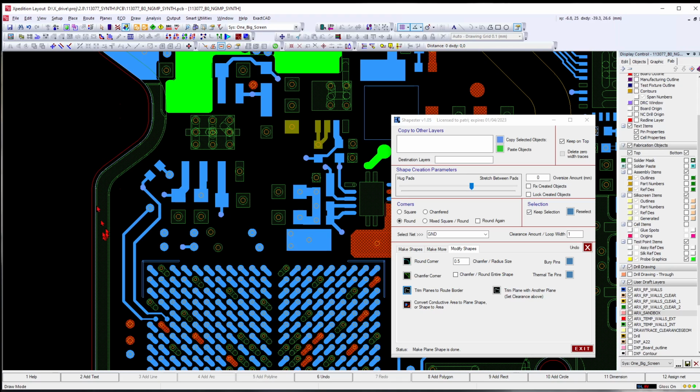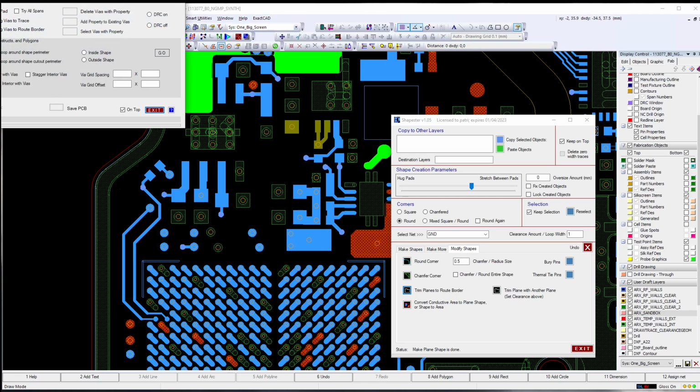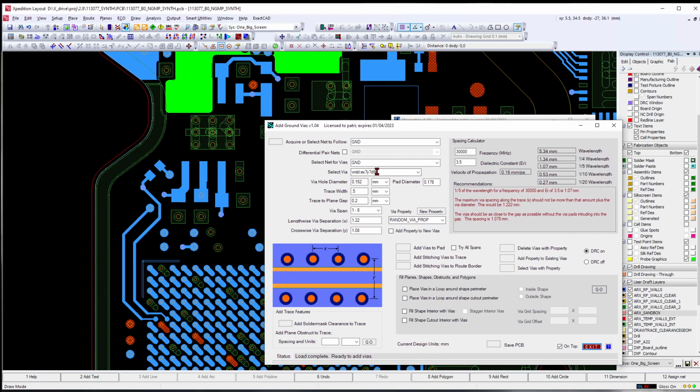Okay, so now the plane shape is in there, and what I would also probably want to do is to add some vias to this thing right here. So I'm going to use the add ground vias tool to do that. So we will make sure that right here the ground net is selected. I'm going to choose a via. Let's see, I'll use this 1910 via right here. And then right here, I'll set the spacing to 1.5 millimeters, which is about 60 mils.